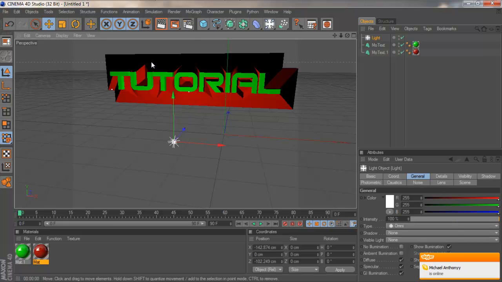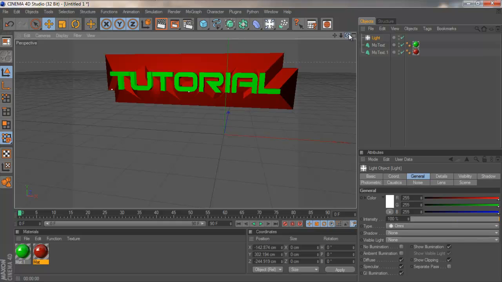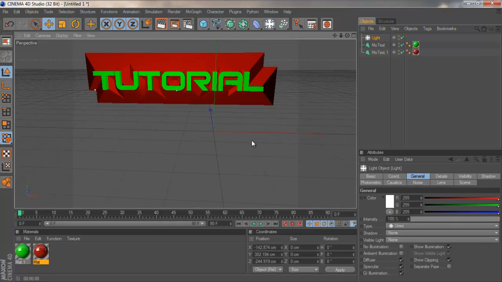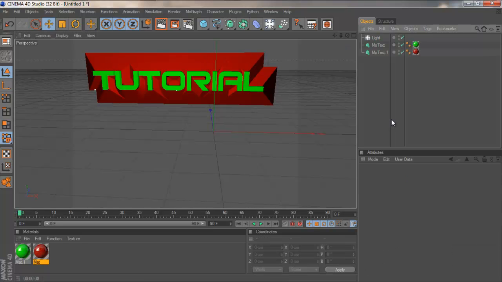So you see it looks dark right there. You don't want that, so move it back to however far you want it, and move it up. That's how I would do it, but you can move it wherever you want. See, looks pretty good. So when you render it out, it looks like that. See, it looks 3D now.